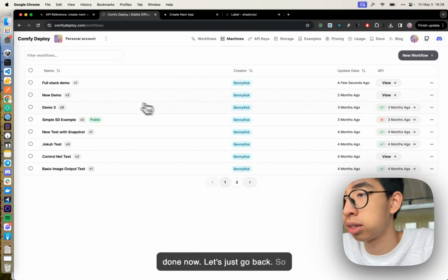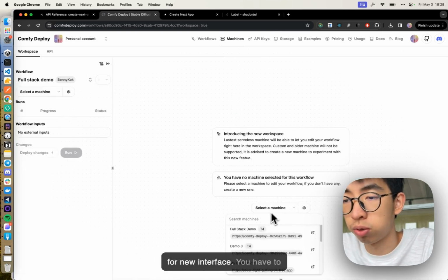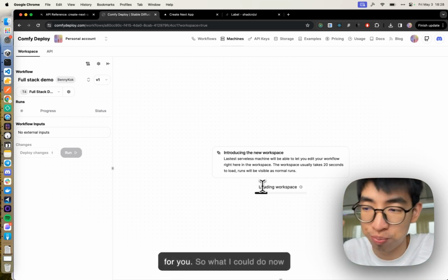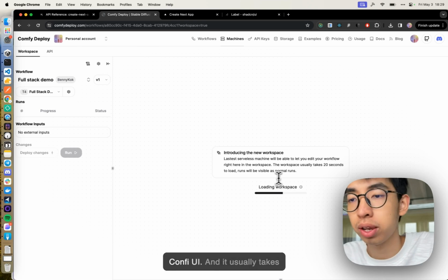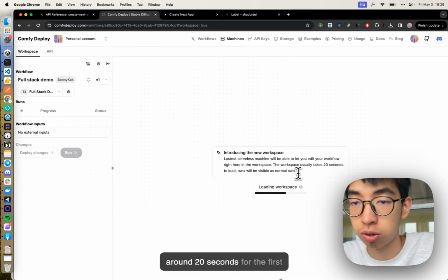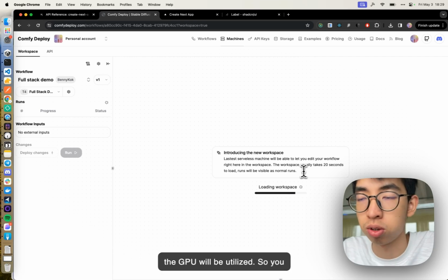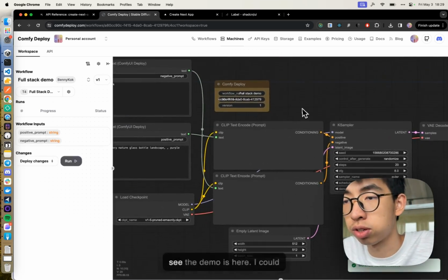Let's just go back. So the full stack demo here, this is the new interface. You have to select the machine that you just created, and then it will actually start loading up the workspace for you. So what I could do now is mess around with the cloud ComfyUI, and it usually takes around 20 seconds for the first cold start of running the workspace. It's purely CPU. Whenever you queue a prompt, the GPU will be utilized, so you have no additional costs at this moment. So yeah, now you can see the demo here.